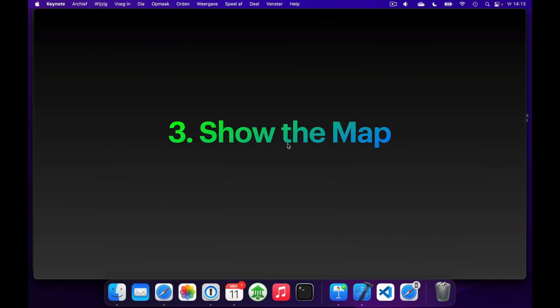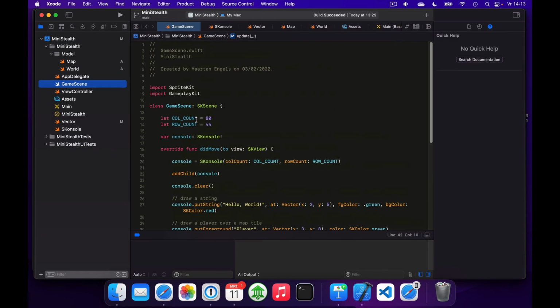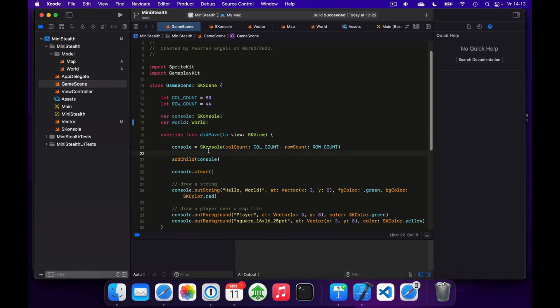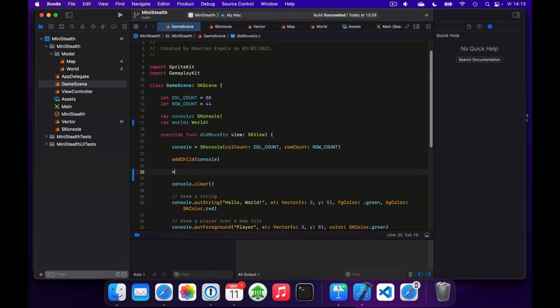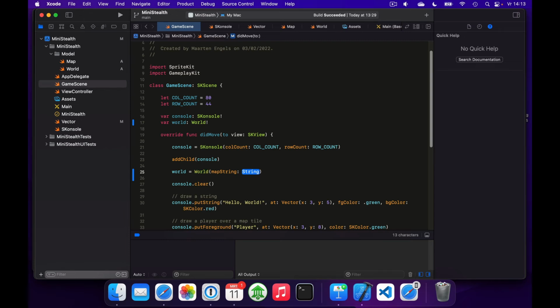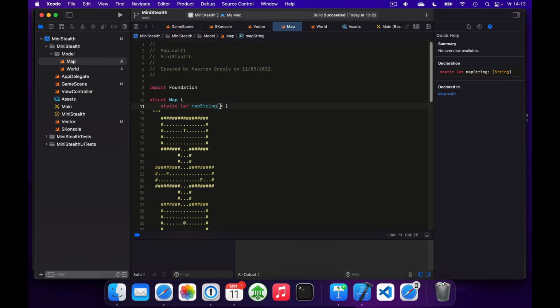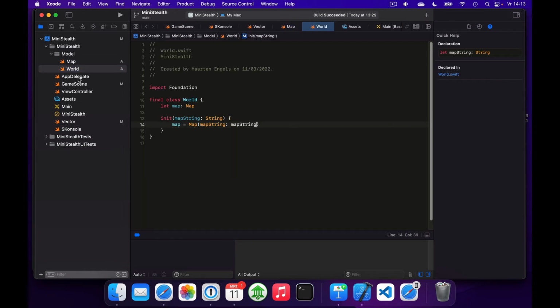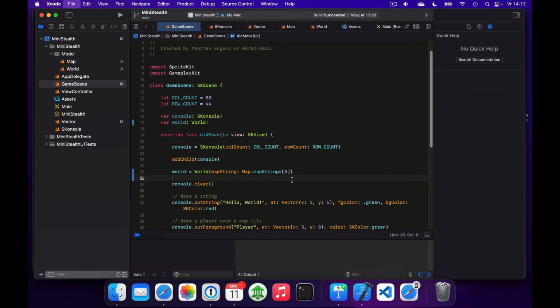Let's try showing it, and to do so we need to go to our game scene, and we have our console here. We'll also add a world, and we'll make it an implicitly unwrapped optional because we can make sure that we set it here. So we'll say our world is equal to a new world, and as a map string we will use the map string and then the first one. I think it's a bit nicer to call these map strings, as in plural, so it's a bit more obvious that we're taking one from an array.